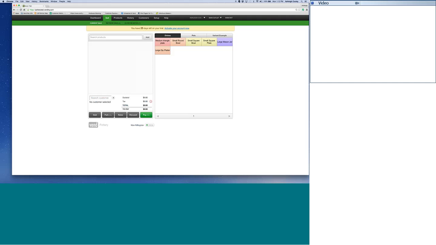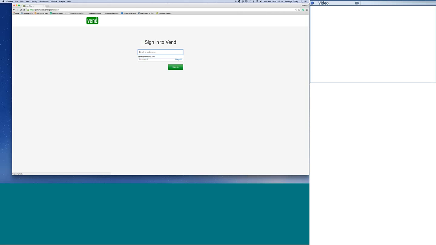So if you have different employees that have different levels of user permissions, you'll be able to select them here. So we have 3 levels: administrator, which is the type of account I'm using now, manager, and cashier. So I'll sign into a cashier version, and it's a little bit more limited.